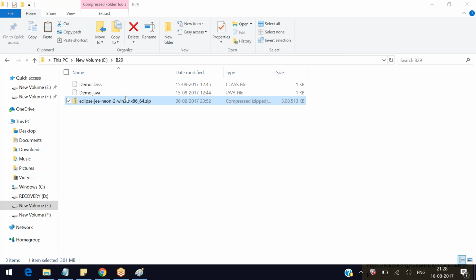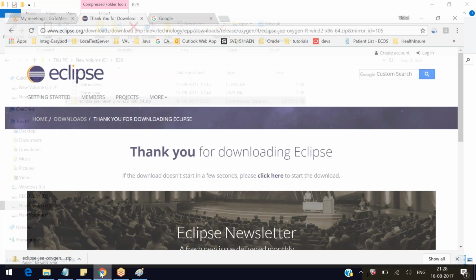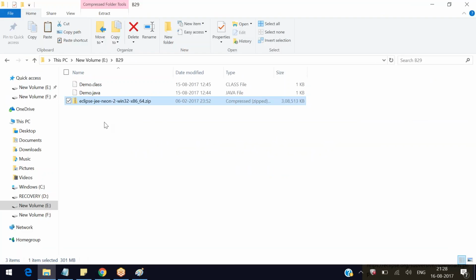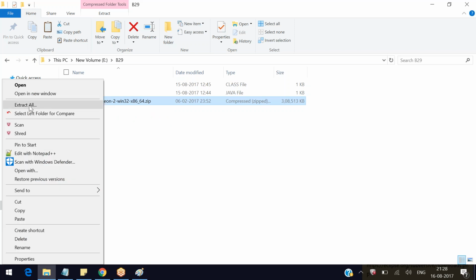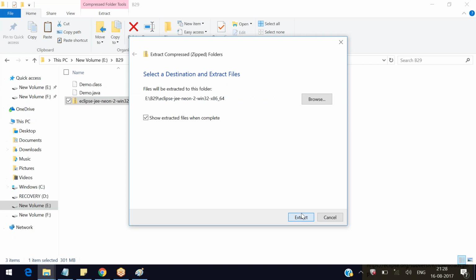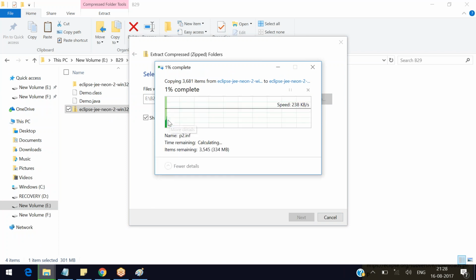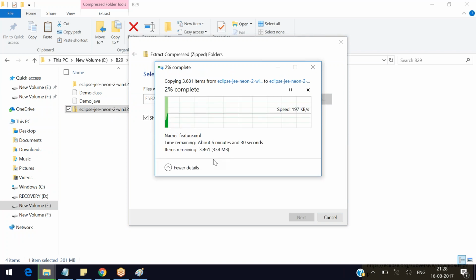Alright, so what I was saying is once you download it, all you need to do is go ahead and extract this, guys. That is it. And if you extract it, something like this, it will just take a couple of minutes for it to get extracted, guys. Let's wait.